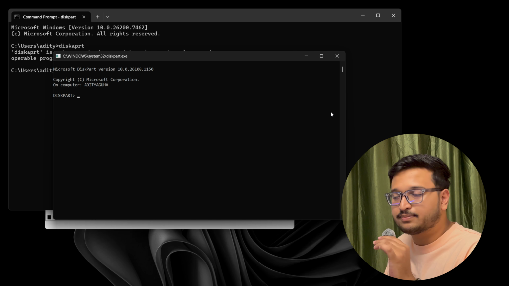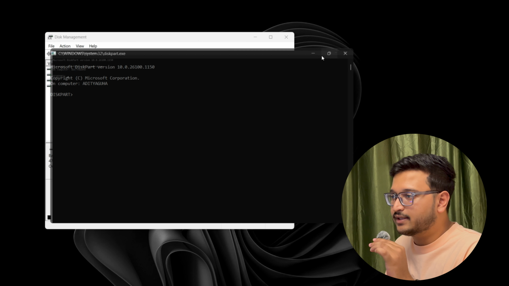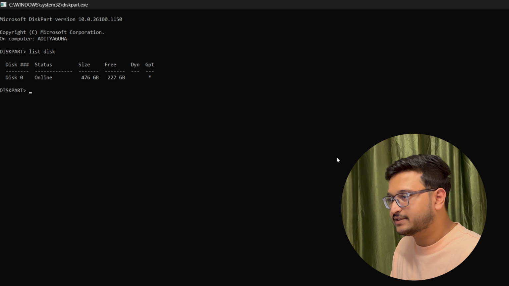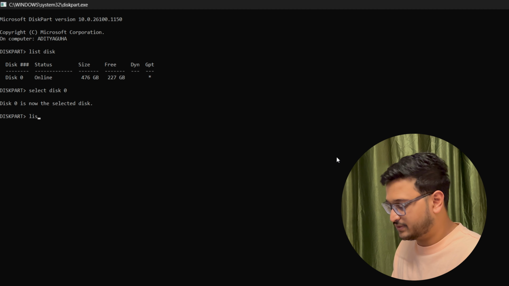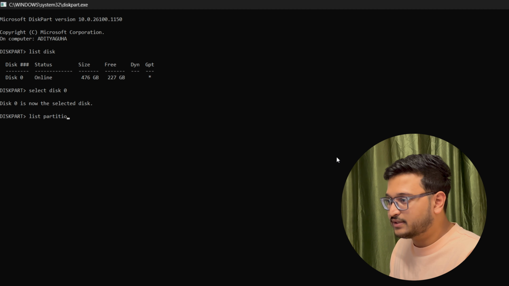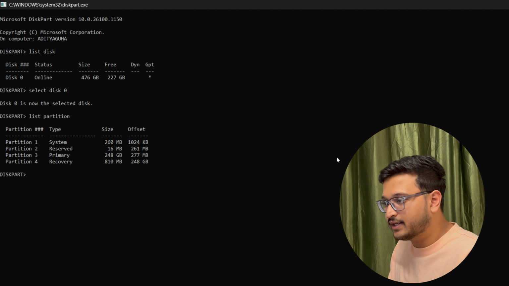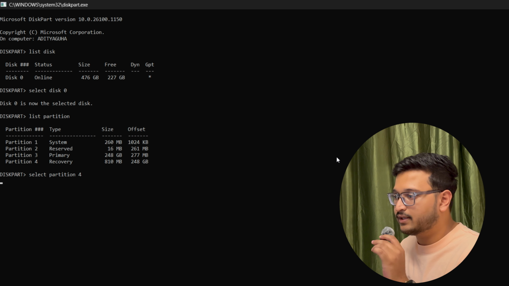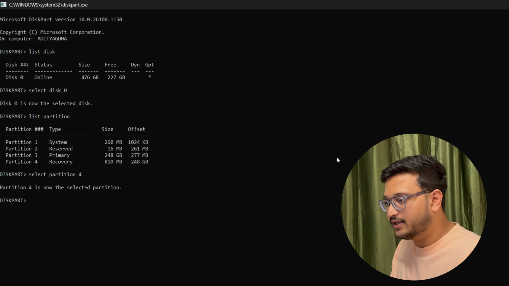First, we'll use the diskpart command, and then from diskpart, type the command list disk. So here one disk is showing, which is our primary drive. Select disk 0 and then list partition, and then select the 810 MB partition, which is 4, and delete partition override.